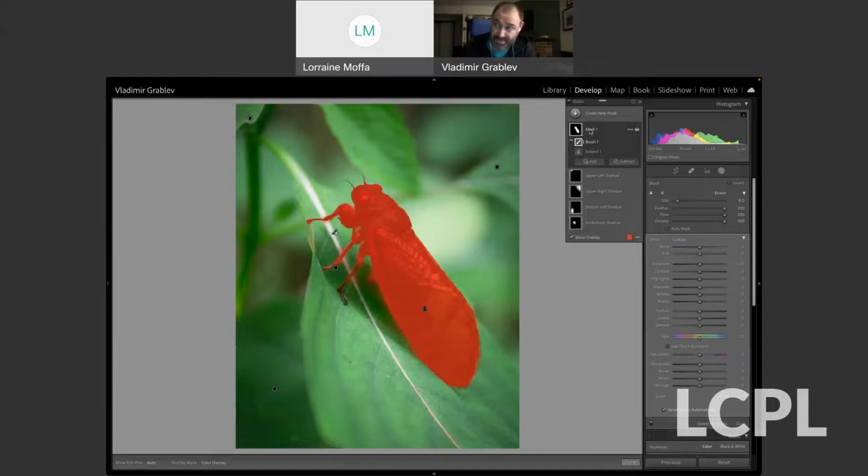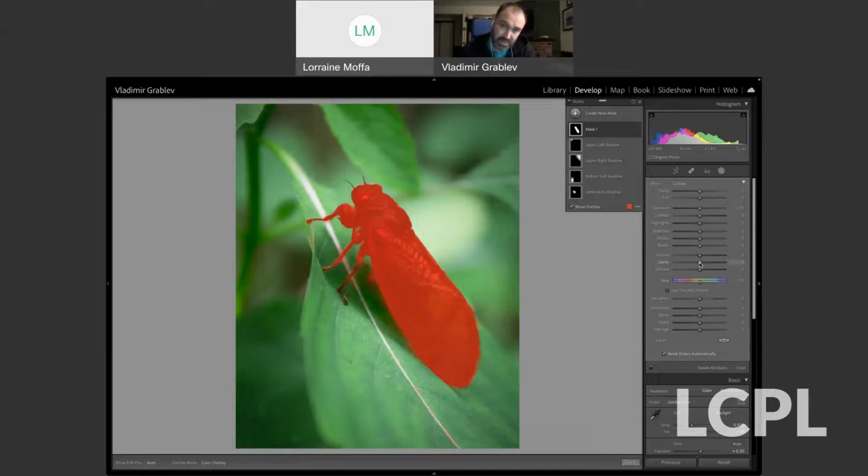Sometimes it's selecting something random, especially if you have no particular subject or it's something really abstract or complex. But in cases with defined subjects like people, still life, bugs, animals, it's doing a pretty decent job, like in this example. And now what I can do is basically do my changes only on this subject. I can increase clarity, I can increase texture, I can make it a little bit more contrasty, I can make it a little bit more exposed so it will be a little bit brighter or even darker depending on what I want.